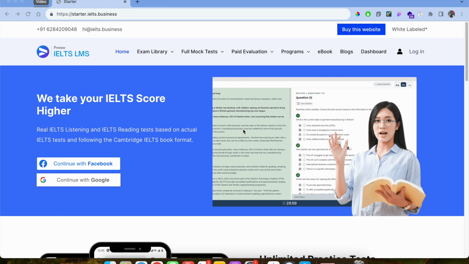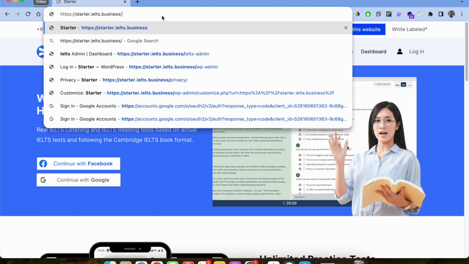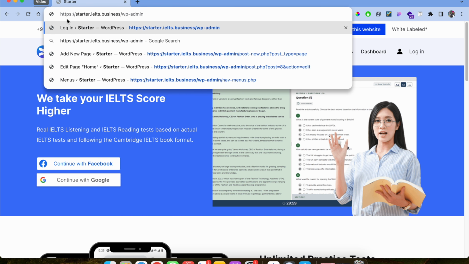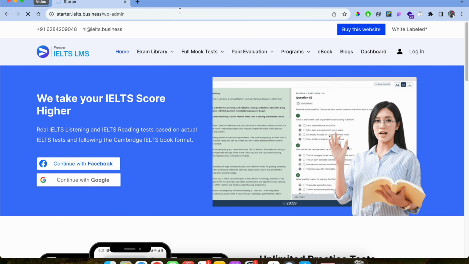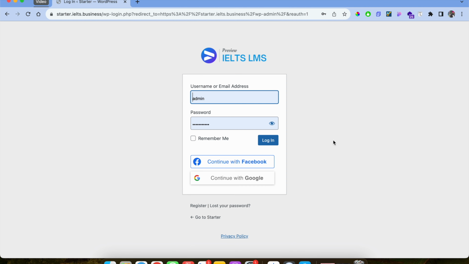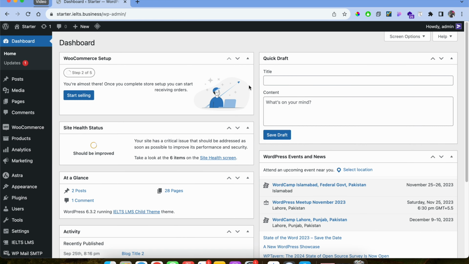Before we start designing the website, we gotta do two things. First, go to your website and log in as admin. So if you have a login option on your website, that's alright. Otherwise, you can enter /wp-admin after your website URL and click enter. It will open the login screen of your WordPress dashboard. Now enter your admin username and password and click on login. And now we are in the WordPress dashboard.